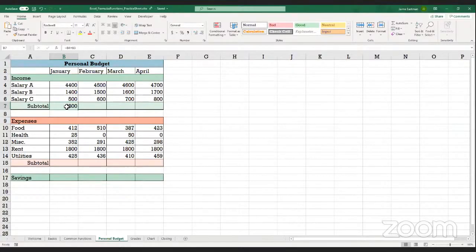The results of the calculation should appear in your selected cell once you hit enter. To view that formula that you entered, just click on the cell and look right up here at the top in your formula bar, and it will appear.